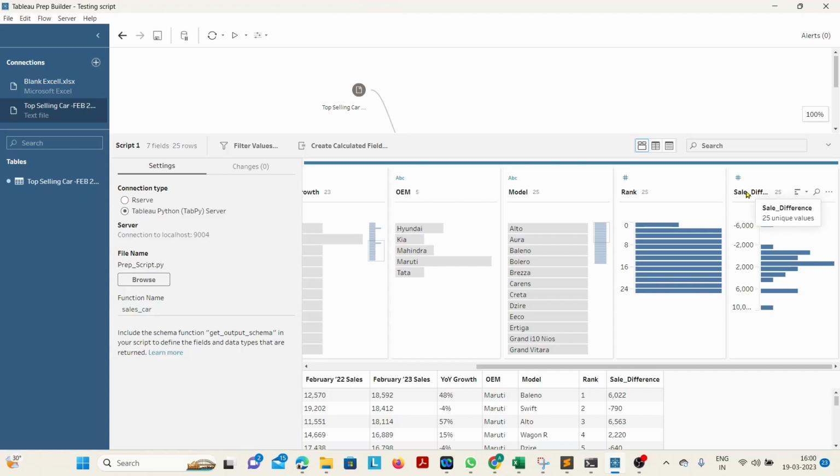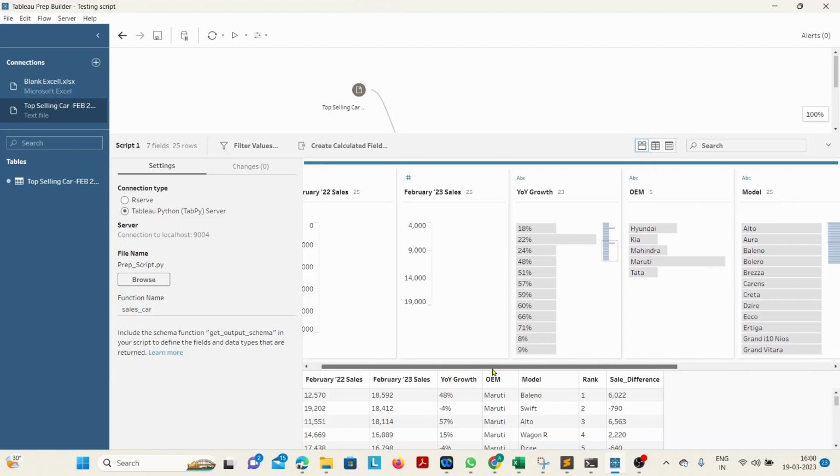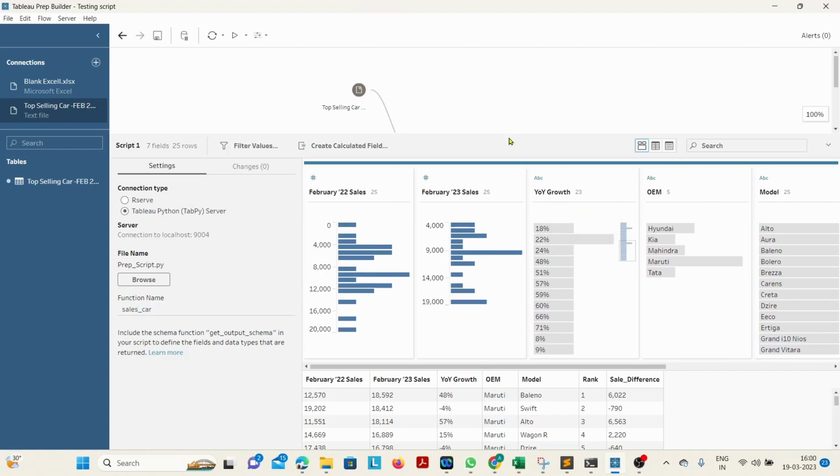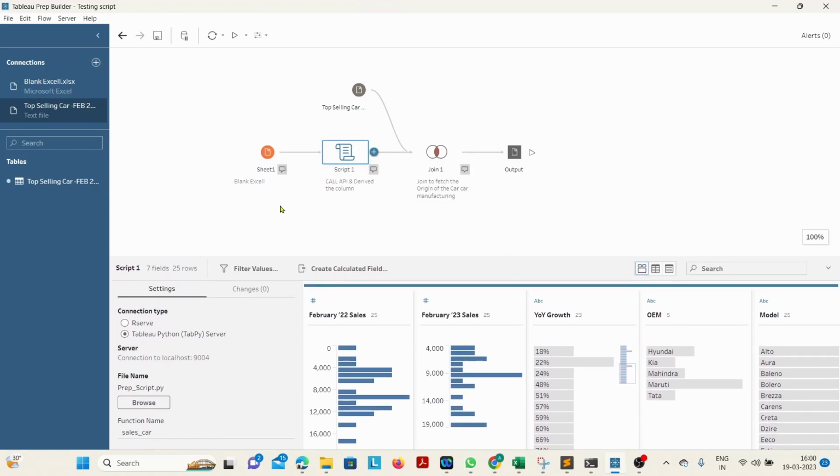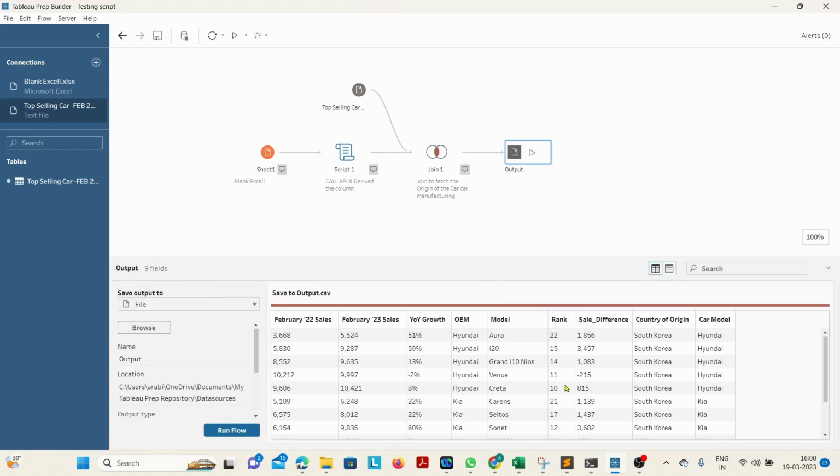So here if you see, we are getting the sales difference, this is the newly derived column. And then I did some other joining from another Excel to get the output in this particular way. So basically this is the way to embed the Python script into Tableau Prep Builder. So this is one way.